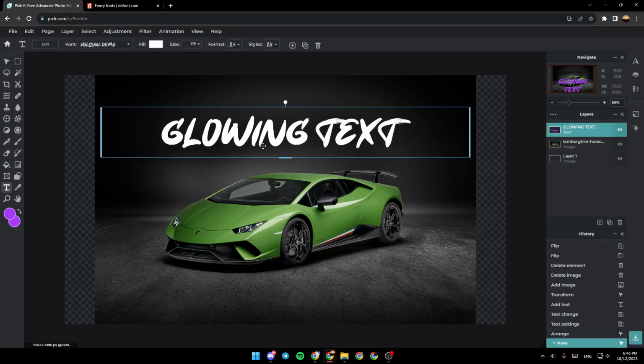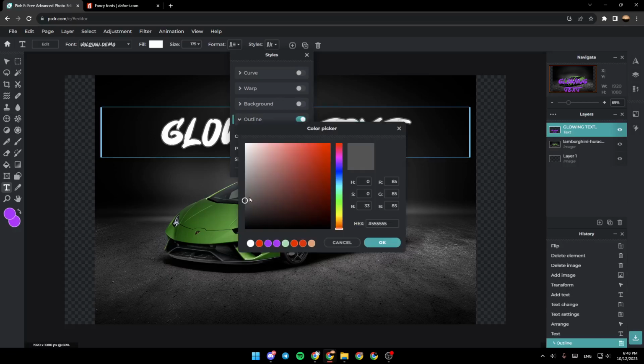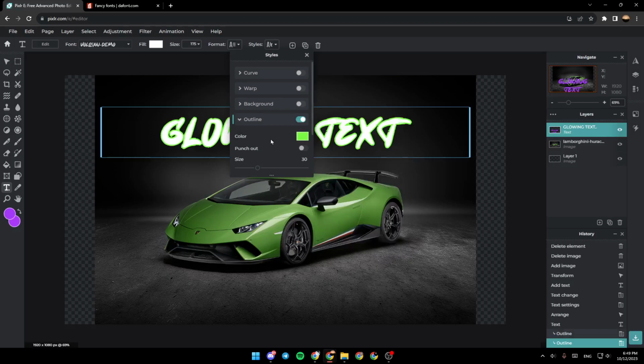So if you want to add a glow to the text, all you need to do guys is go right here to styles, and then right here you're going to find outline, click on outline, and then here click on the color and choose a color for the text. For example, I'm going to choose this one, click on OK. And as you can see, guys, now a glow is added to the text.